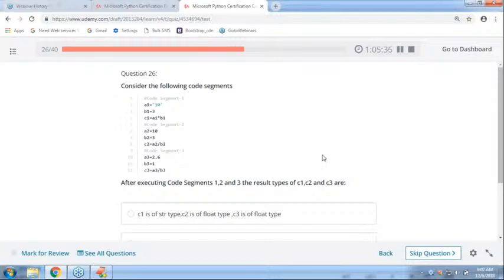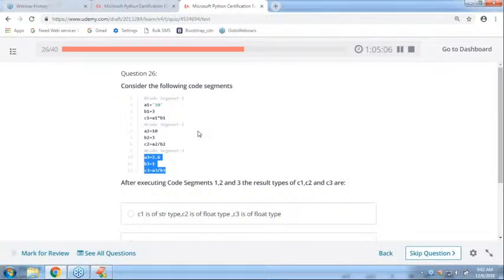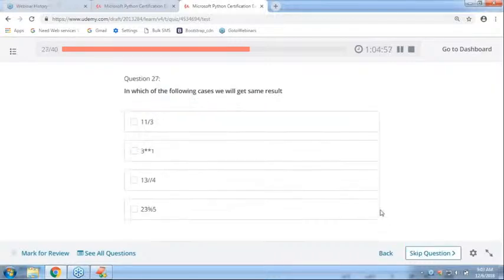Excellent. Now code segment 1, code segment 2, code segment 3. Code segment 1: C1 is equal to A1 into B1. Sir, this question is important. A1, 10 into 3 means string type. Next, 10 by 3 means float type. Next, it is also float type. String, float. Yes. Okay.